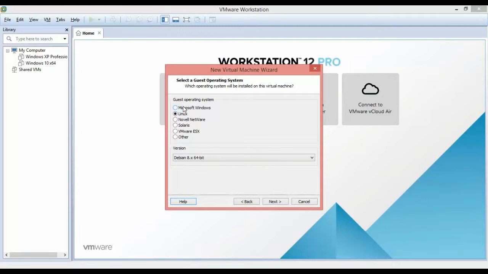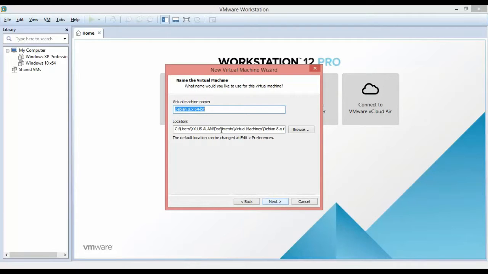My operating system is Linux, so Kali Linux is a Linux operating system, so I'll go for Linux, and it's a Debian operating system. Before we were using Backtrack, so now you can go for Debian 8 x64-bit. If you have a 32-bit operating system, you can use that. Otherwise, if you have 64-bit, then you can use 64-bit. Proceed to next.